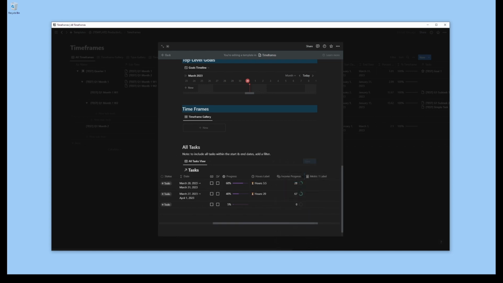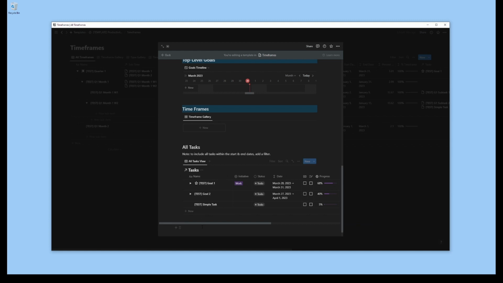But that's just a little note that if you assign your tasks to a different time frame, even though they're the subtasks of these goals, if you expand, they will not show up here. Below that, I'm adding a results section.